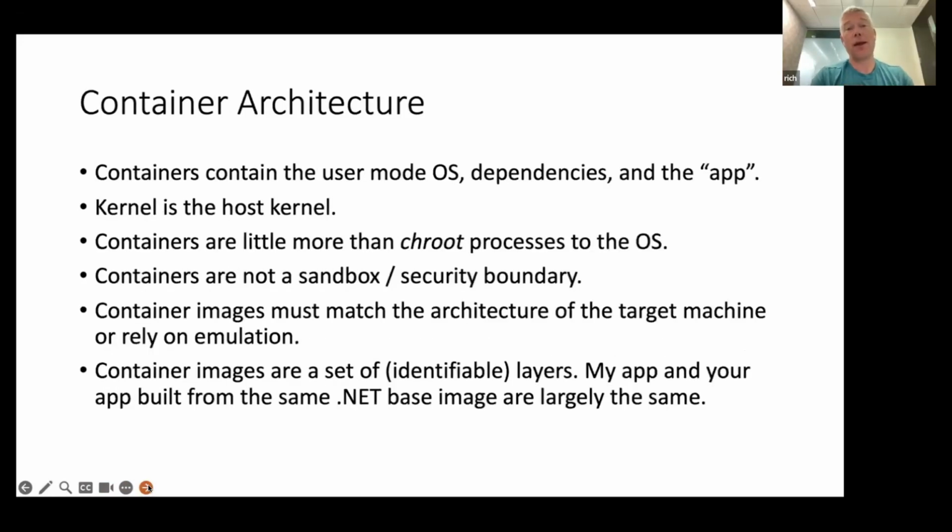Container architecture. So containers contain the user mode OS and all the things you need for your app to run. The kernel is actually the host kernel. So that's shared by all the containers running on that particular machine. Containers are not a sandbox or a security boundary as much as people like to sometimes think they are. Basically, they're a super isolated process on a machine. Container images must match the architecture of the machine that they're running on, or they'll rely on emulation. And all of this is going to be relevant for the rest of the talk.